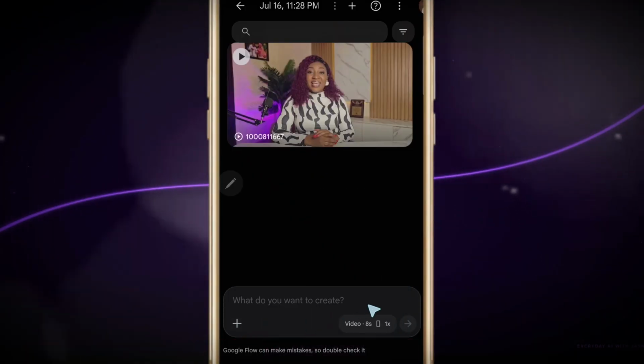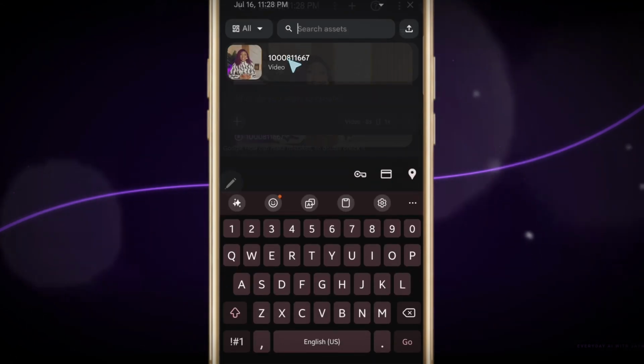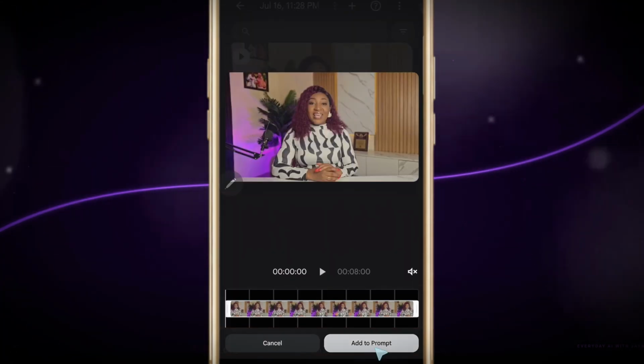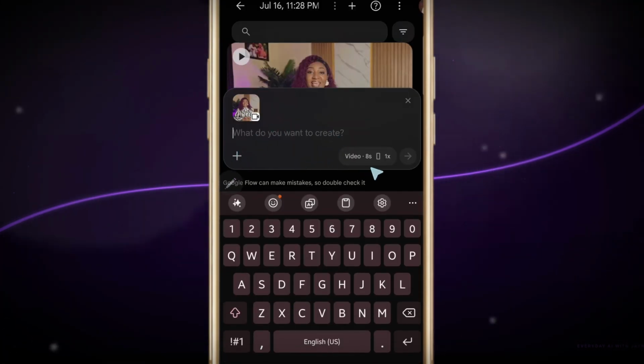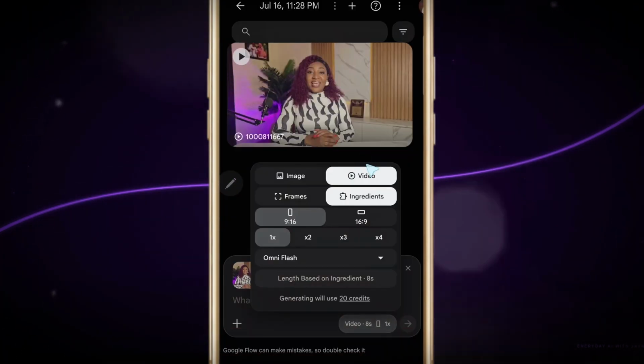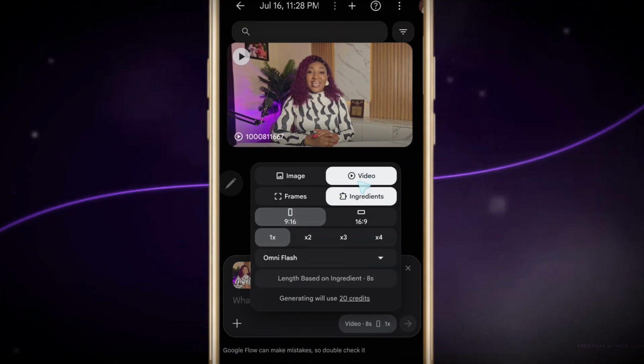Now coming over here, you're going to press the plus button and you're going to select that video you just uploaded, okay? And you're going to click add to prompt. Once it's added to prompt, you're going to go over to this version right here and you're going to make sure you're not in the agent mode. You're going to be straight on video mode.